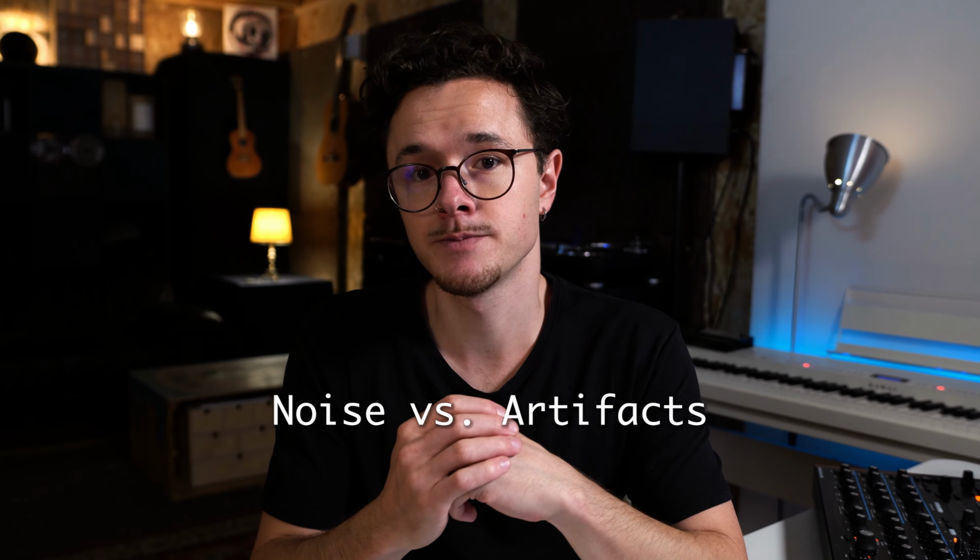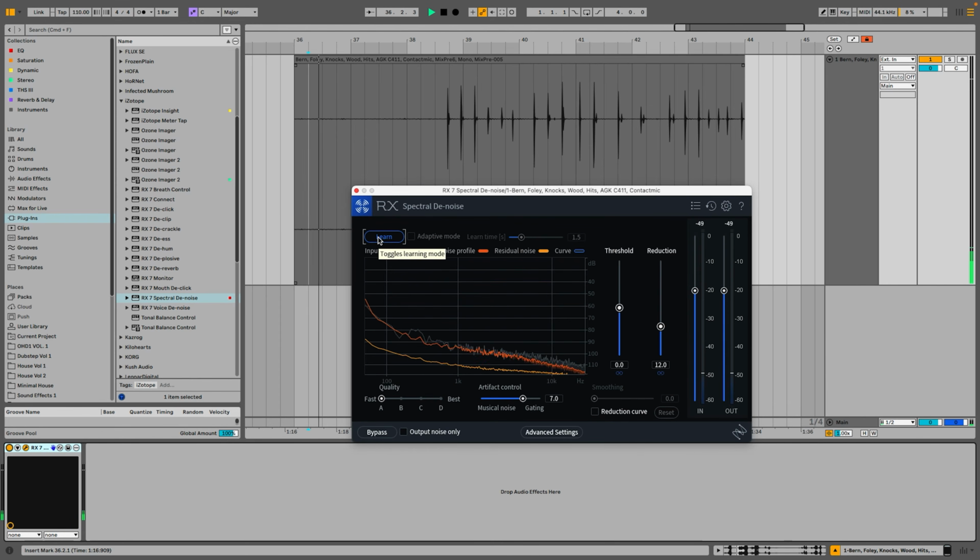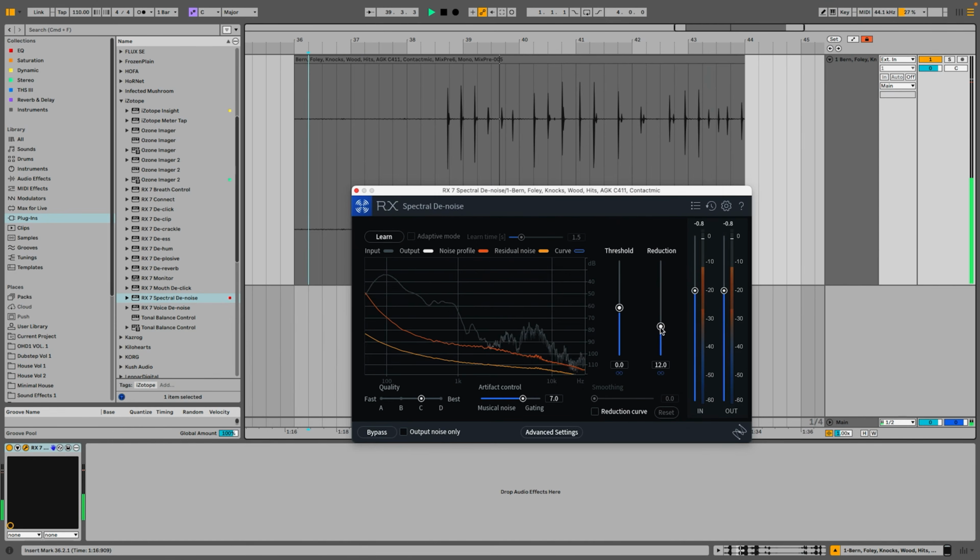For example, in iZotope's RX Spectral Denoiser, you can teach the plugin your noise profile and then reduce that from your recording. I always try to experiment with the reduction amount. And if I can hear the plugin working, so any artifacts or any watery sounds, I'll always dial it back. I would much rather keep some noise on my recording instead of making the editing obvious.